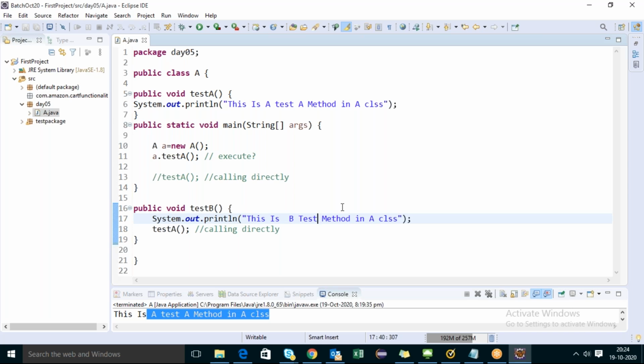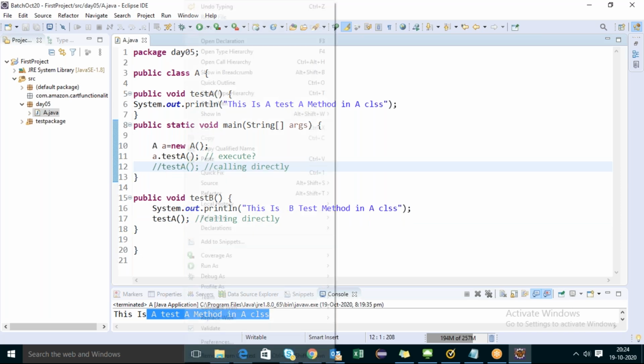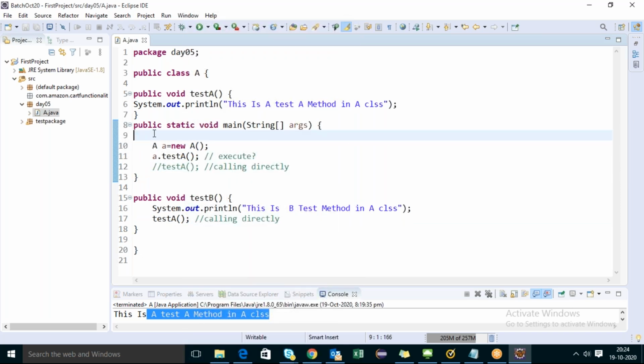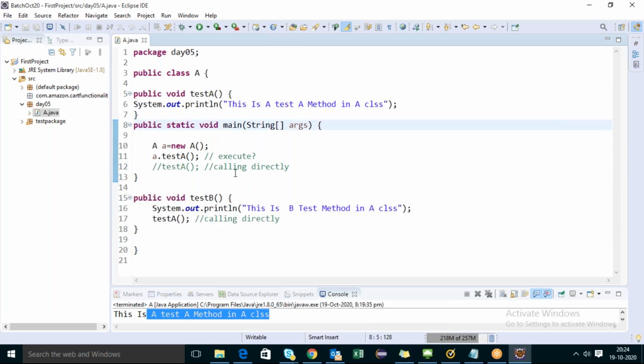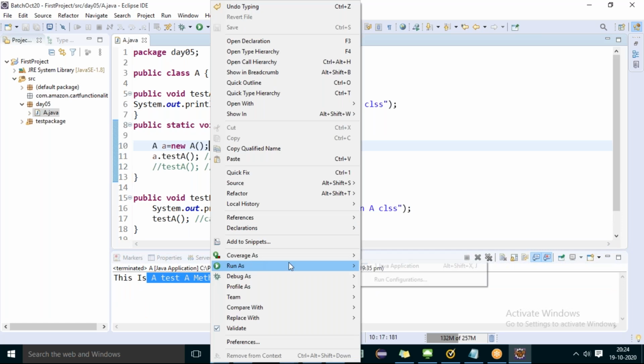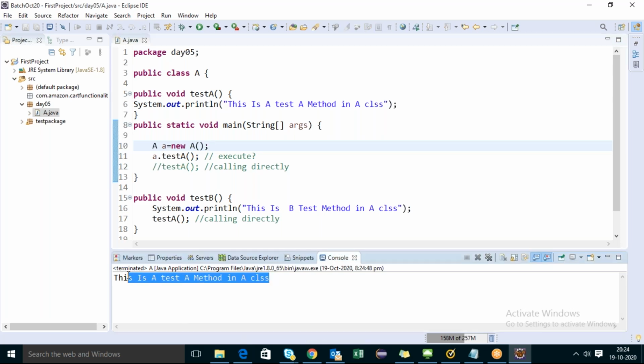Both will be executed? No, test A only. It's calling only test A, right? Observe the output. Options are: whatever it may be, it may execute either A or B or both. Only three options, right? Now observe the output, team. It is executing: this is a test A method in a class.